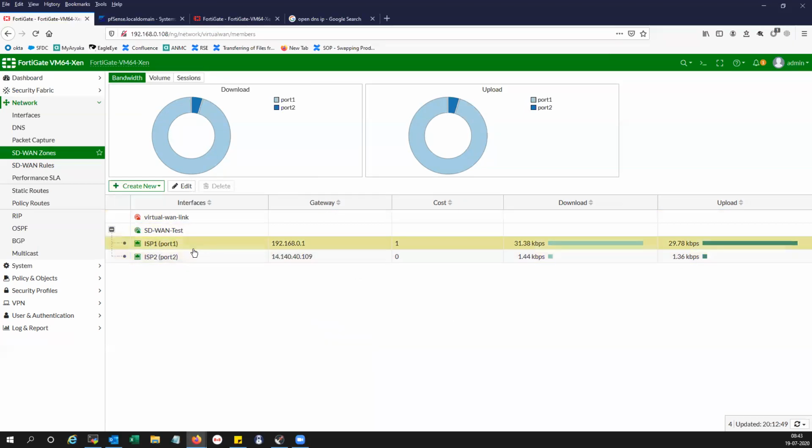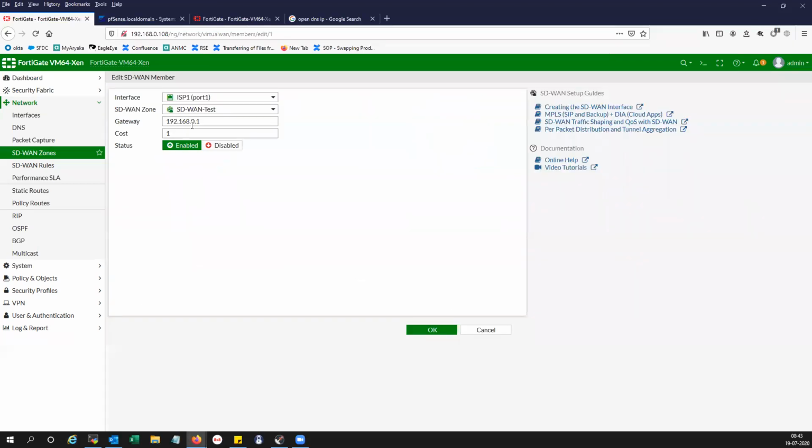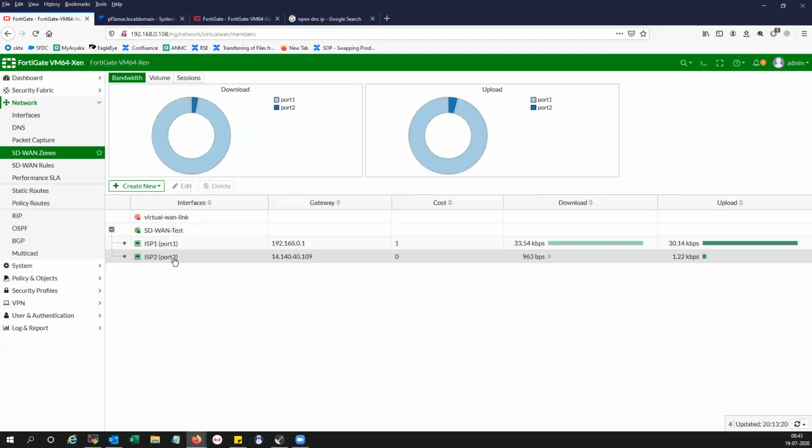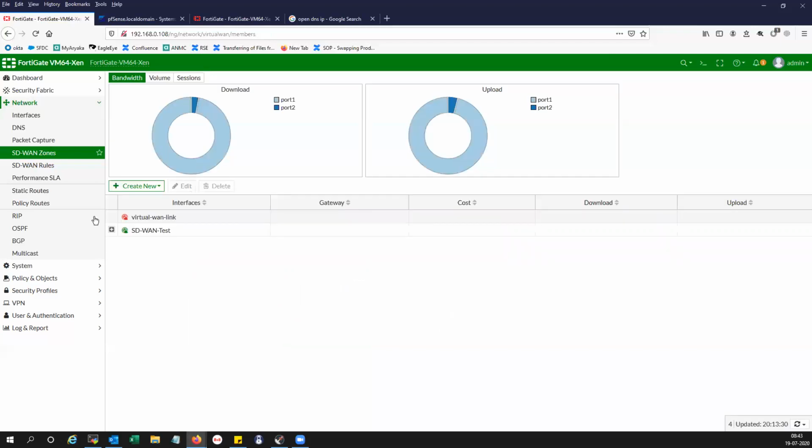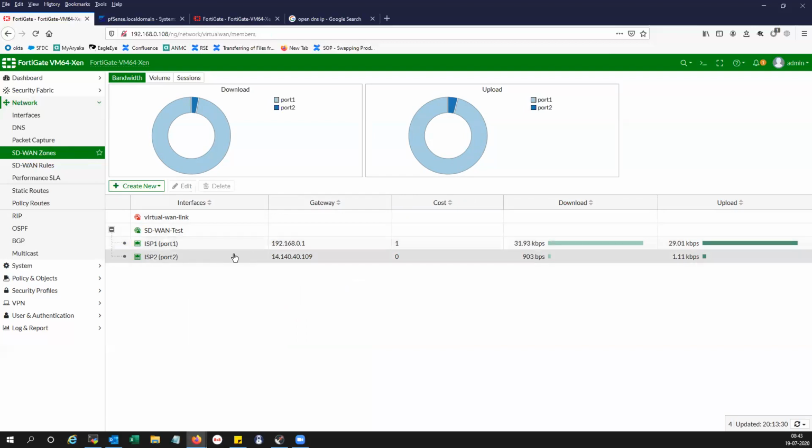Okay, and whenever you do that, you will have to define the gateway. 192.168.0.1 is the ISP1 gateway, and for ISP2, you will have to put the gateway. So you might not see this configuration if you are doing it for the first time, since I have already added this. So that is the reason why you are able to see that. Let me try to delete everything. I will stop the video for some time so that I can remove all the configuration and I can show you from scratch.